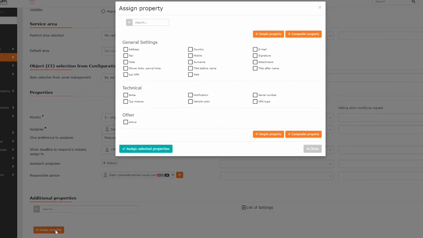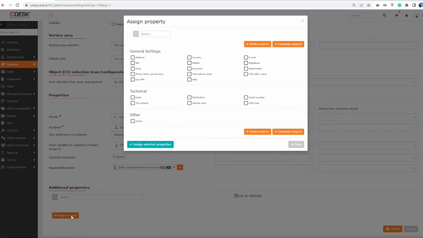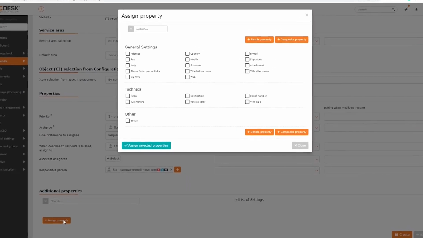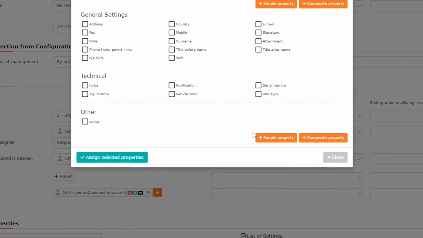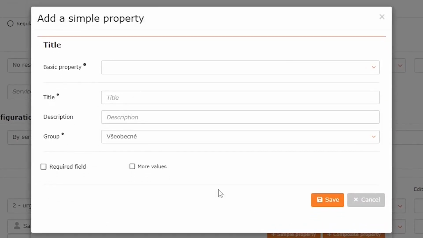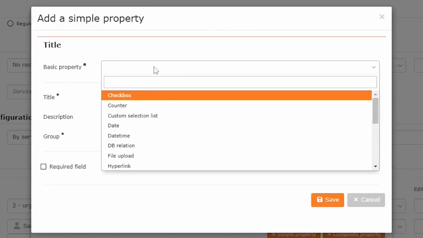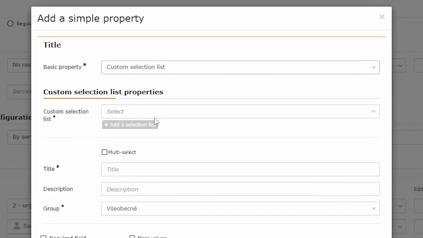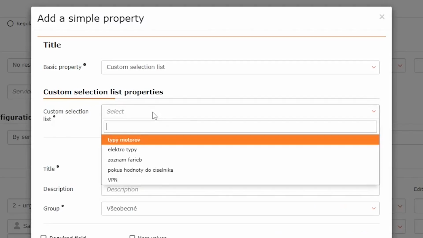If the list does not include the property you want, you can also define it directly in the Property Selection window by using the Simple Property and Composite Property buttons. Choose Simple Properties to create a basic property. Here is an example of how you too can use a custom selection list as an additional property.